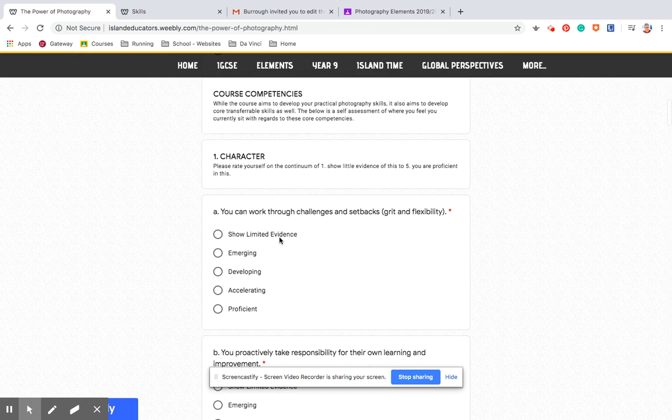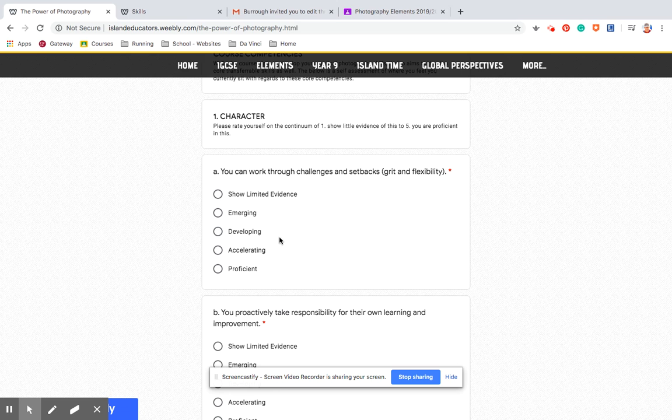Underneath here, there is also a ranking. It's not just about photography, it's about what we want you to develop in this course. As with all Elements courses, it's about developing your core competencies. Here we particularly look at three or four, actually even five, that we're going to touch on in this Elements course. The first one looks at your character, and I want you to rate where you think you sit. So for example, the first one, you can work through challenges and setbacks. Where do you think you sit on here? Proficient is obviously, you're outstanding at this, and limited evidence means this is something you're really not that good at.